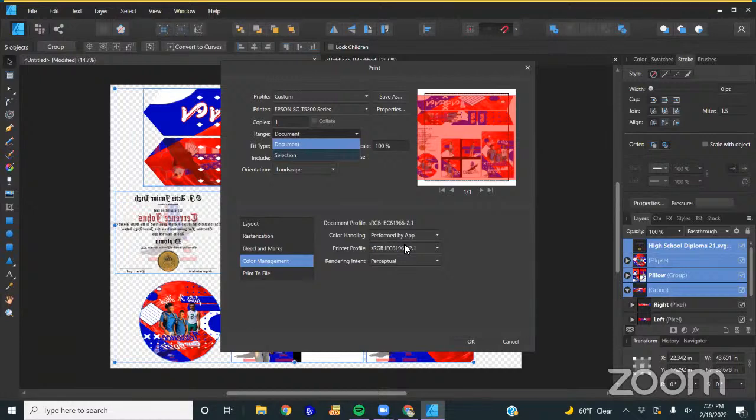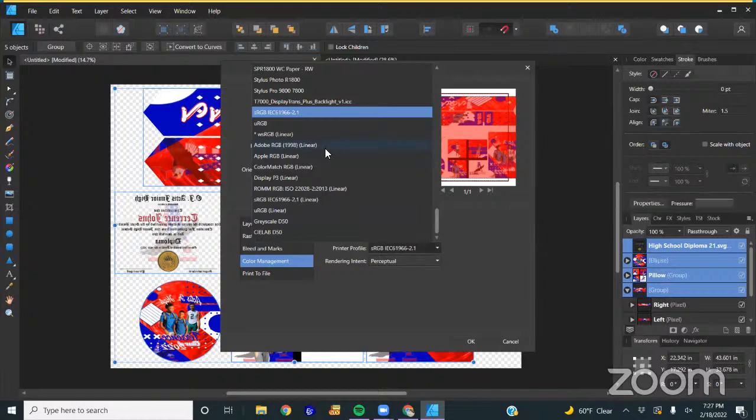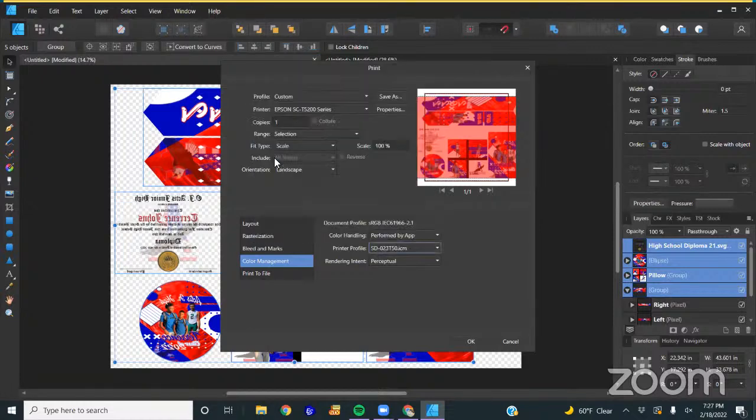I'm actually looking into purchasing a RIP software to help with my colors. And I'm going to do that pretty soon because with graduation coming, I want to have everything dialed in. I just wasn't using this printer enough.